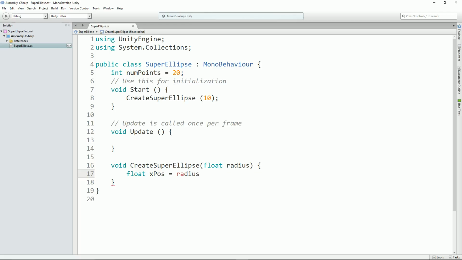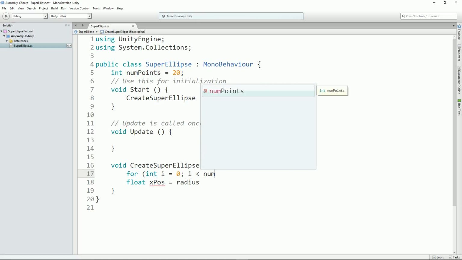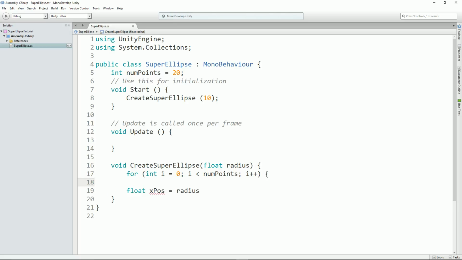First, the other thing we're going to need is a number of points that we're going to create along this line here. So let's do that now. We know how many points we're doing, don't we? So we'll say for int i equals 0, i is less than num points, i plus plus. And in order for us to work our way around a circle, we'll need to use something like pi in order to calculate the value.